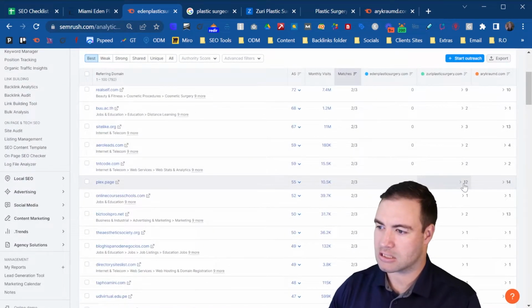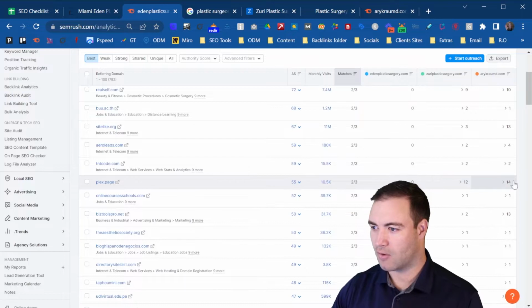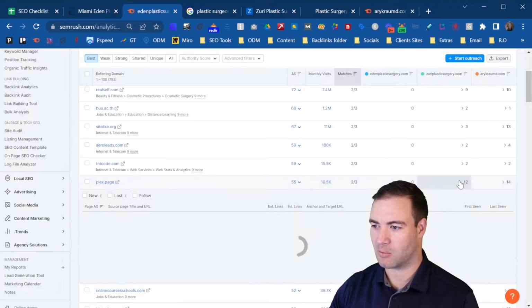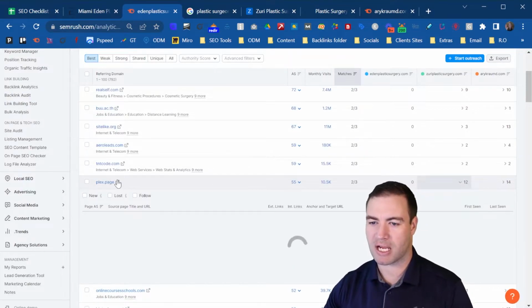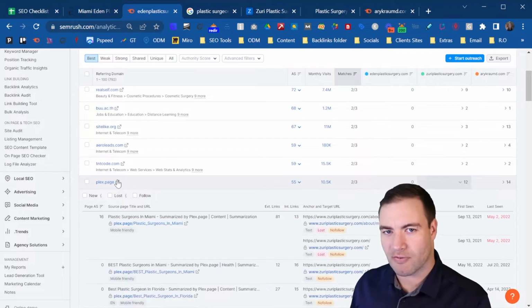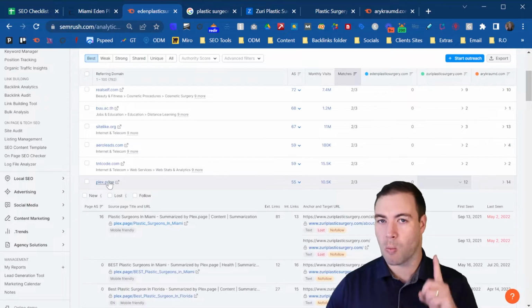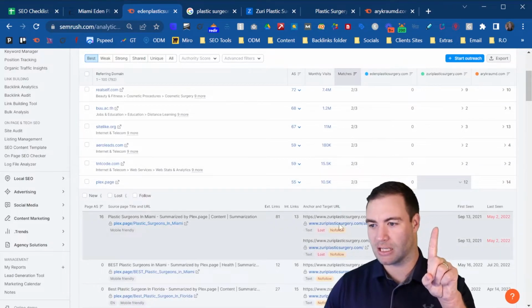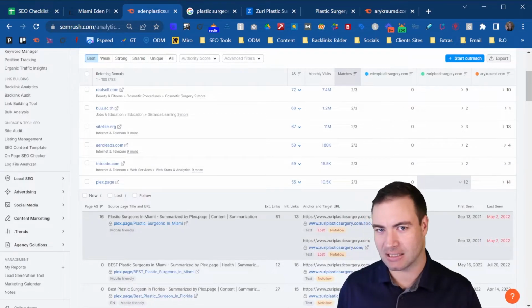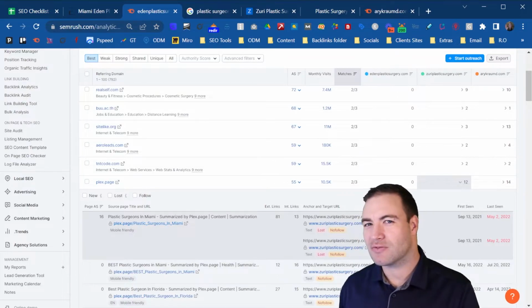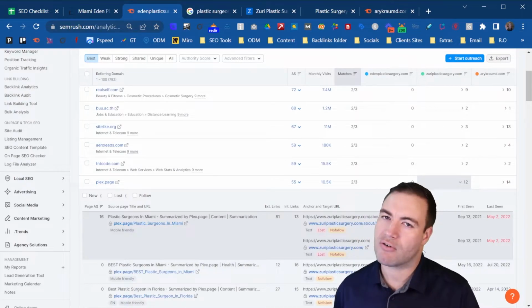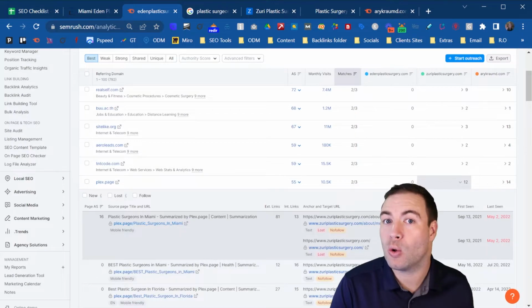Now, you'll notice that these guys have 12 and 14 links. Like, wait, do I need that many from this page? No. The main thing is to focus on referring domains. As an example, this is one referring domain, but there's 12 backlinks. Backlinks isn't really the important thing. It's the referring domain that's important.